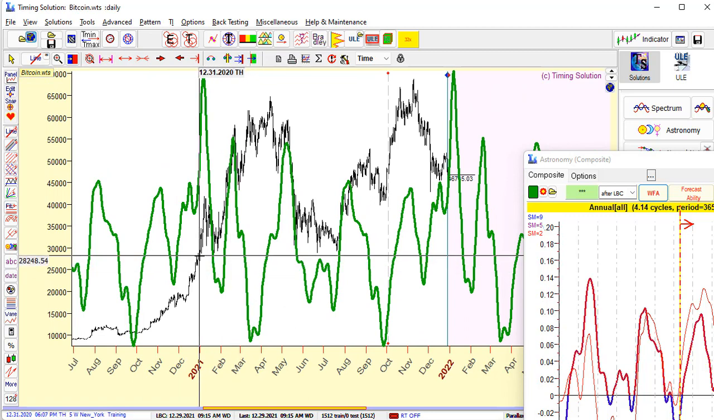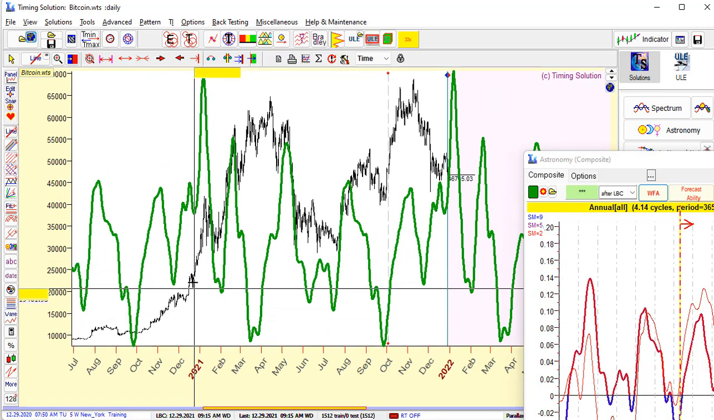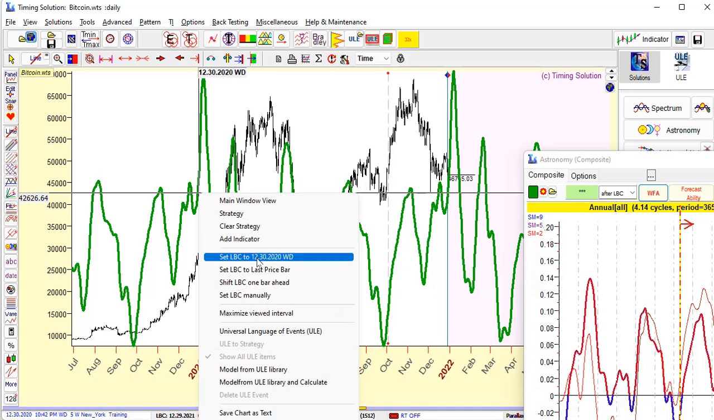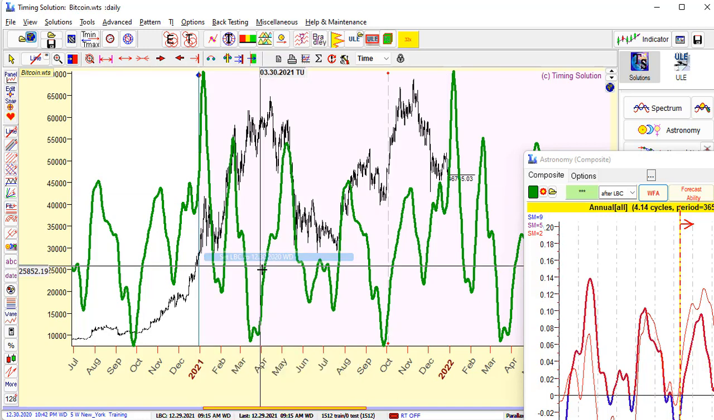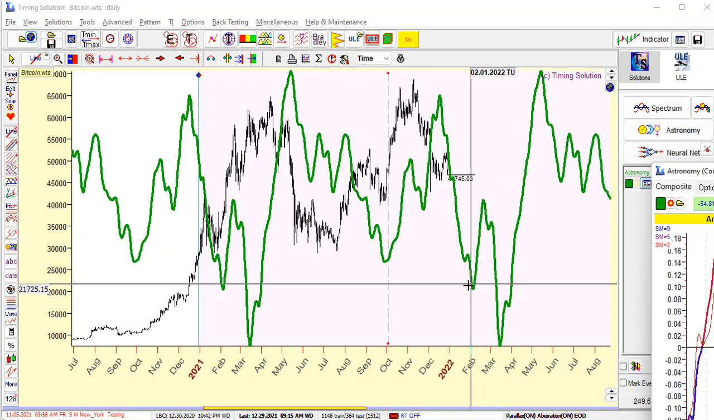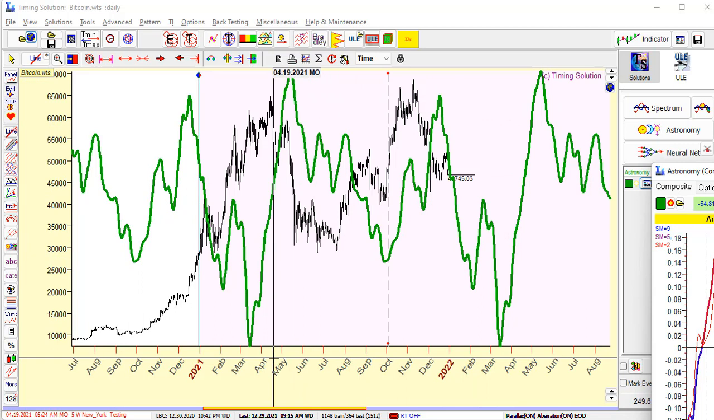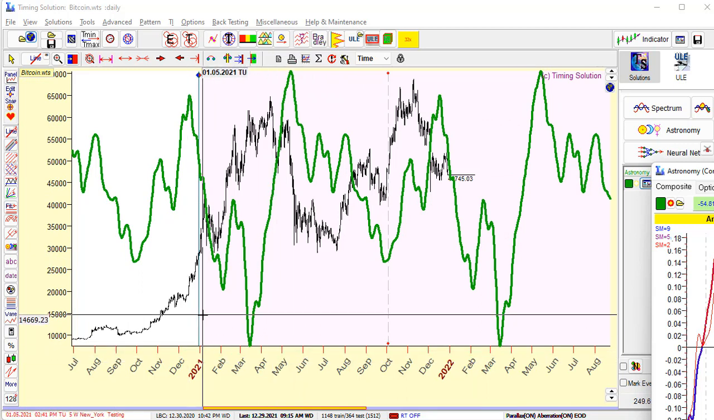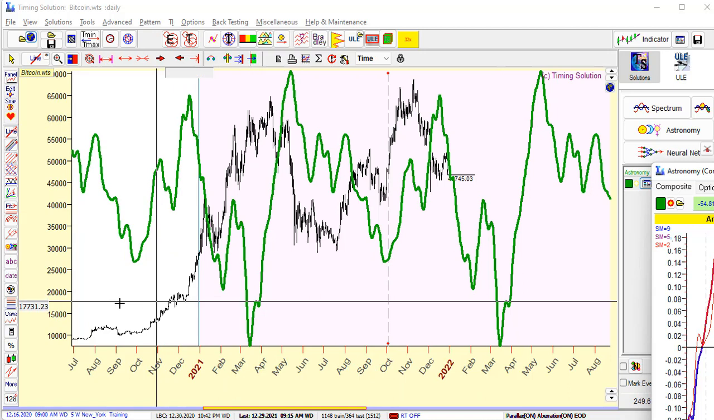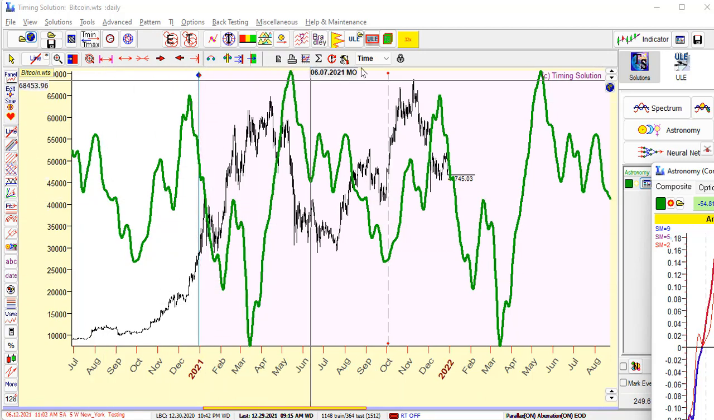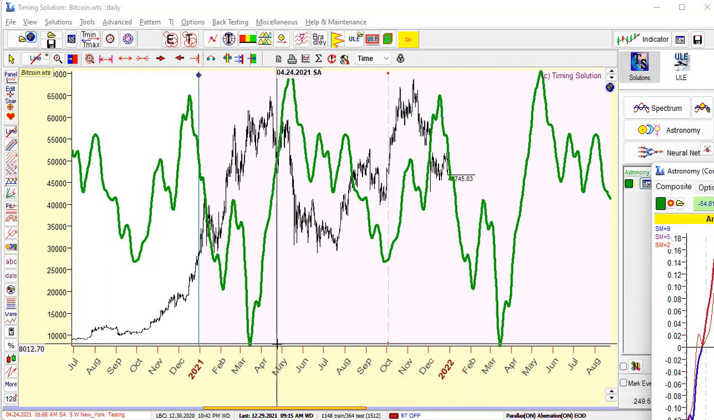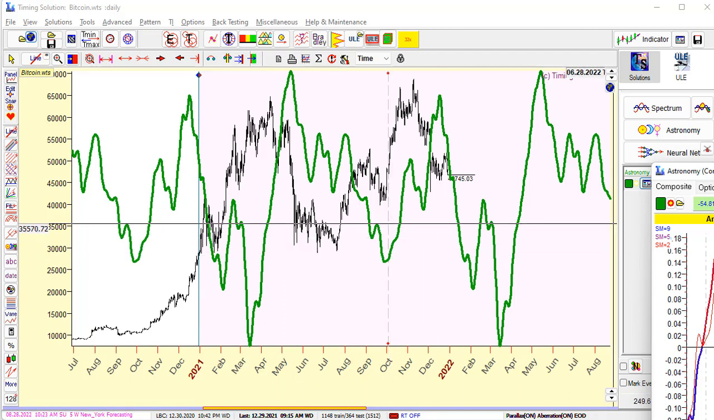End of 2020, December 2020. Move the mouse cursor here and make a right mouse click, and choose this option. Okay, so look at this. This piece of projection line is called an out of sample example. Out of sample means that this forecast is based on price history before LBC. Price history after LBC is not used. We use it for verification only, and it actually looks not good.